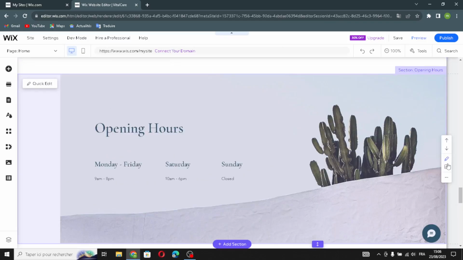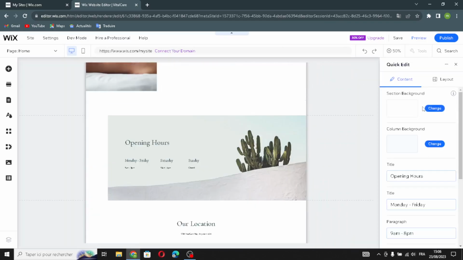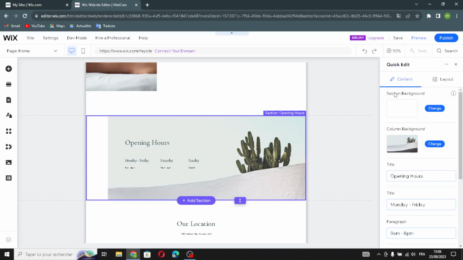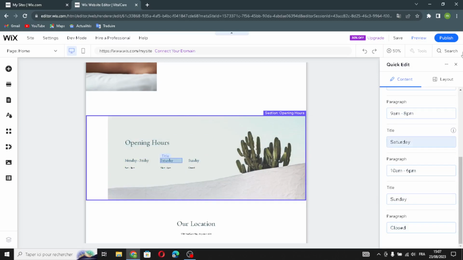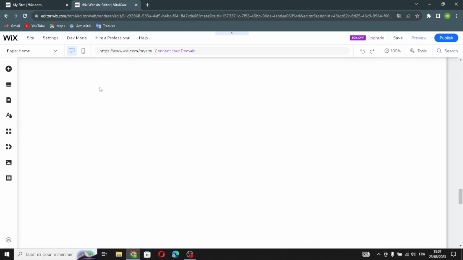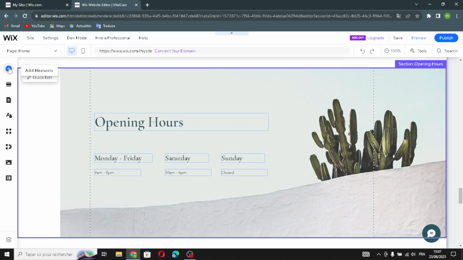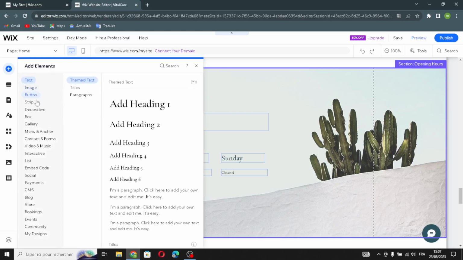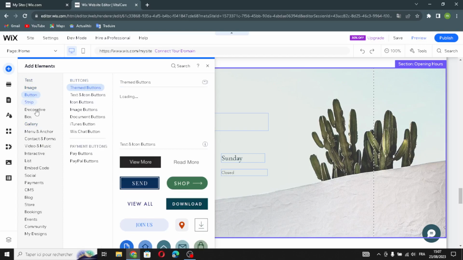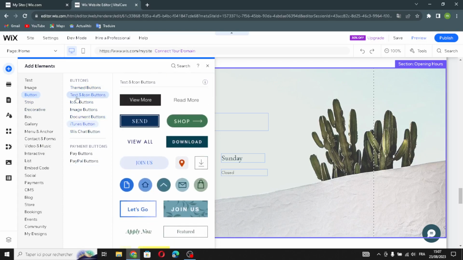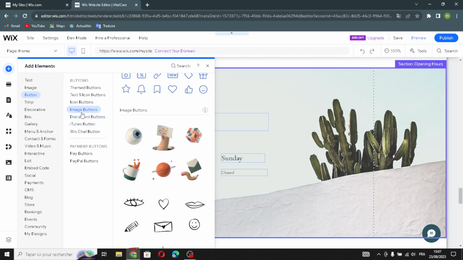If you want to edit this section, quick edit. Also here, if you want to change the section background, the column and background, the titles, the paragraphs. So that's it. If you want to add elements on your website, you can add them here. Any elements you want, image or button or strip or decorative, any shape, any type, any size you want. For example here, also you can edit your buttons.